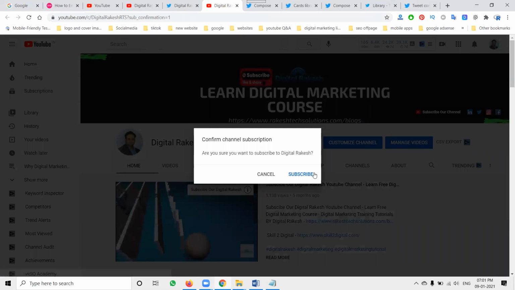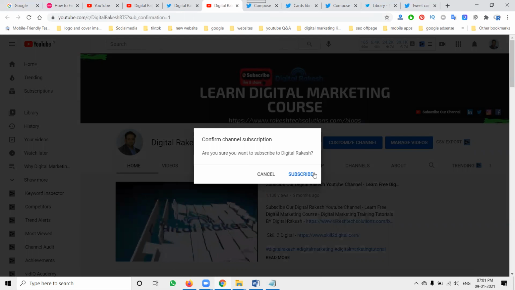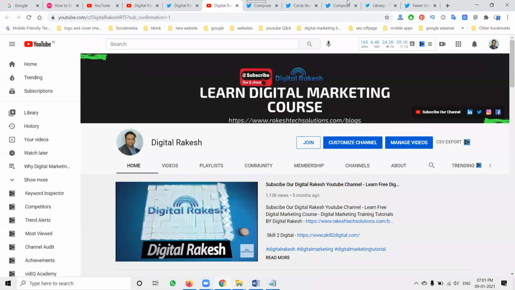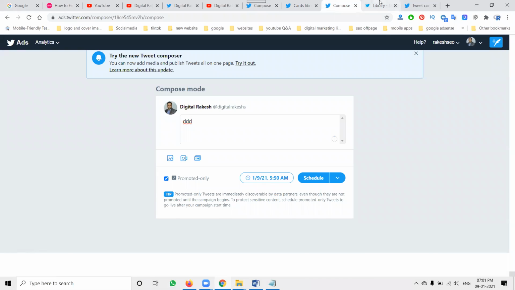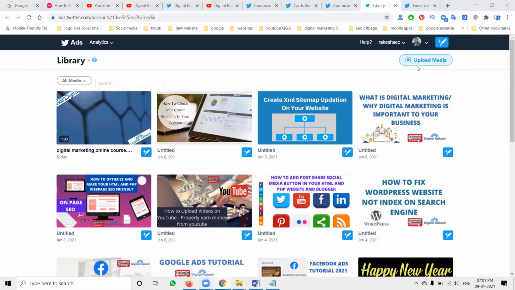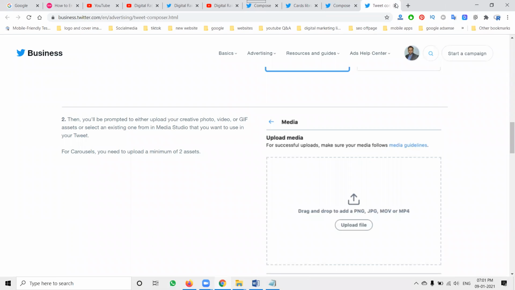So here one more question is there. Sir, can we use the same method for a website link also? Always use it for a website link. Same option, go to library. So here I'm using the image option. First of all, close everything.